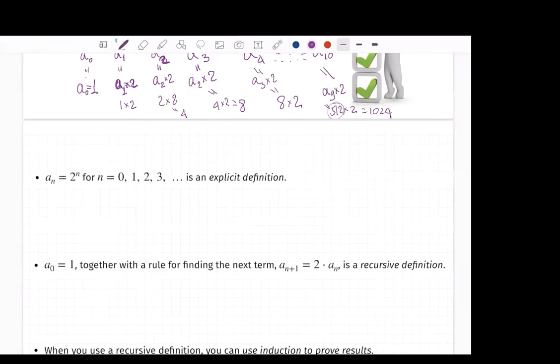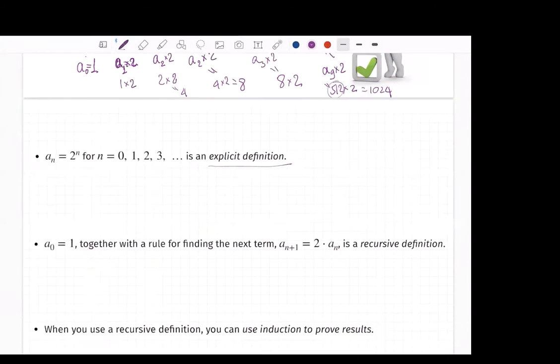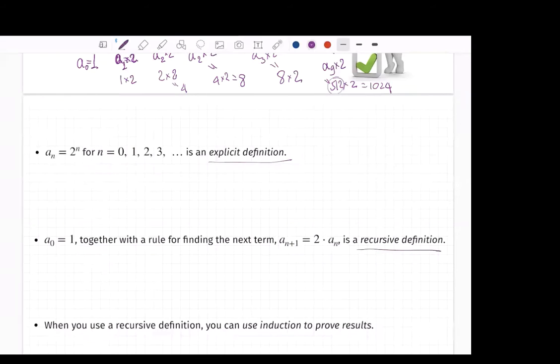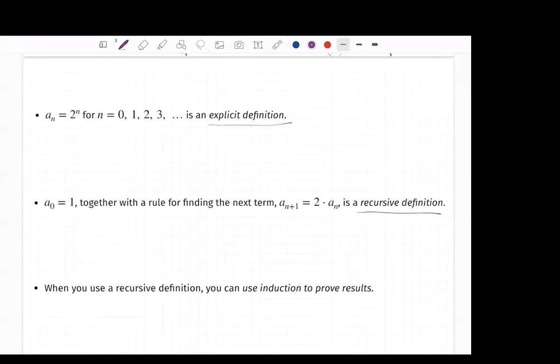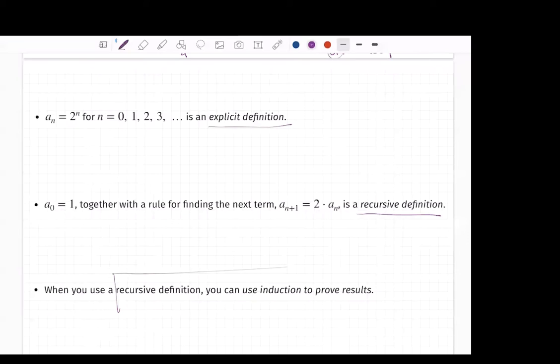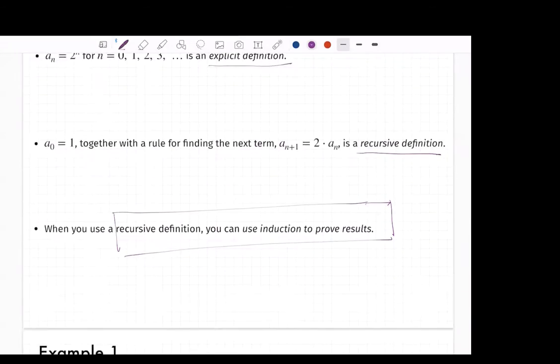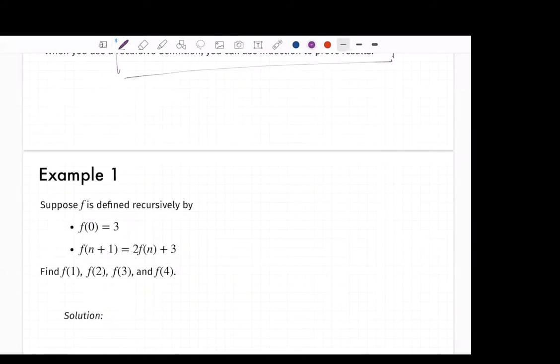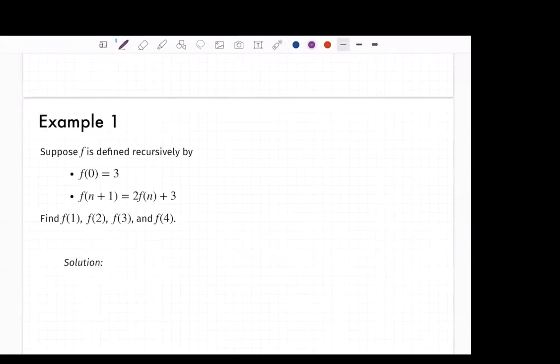Okay, so again, this slide is a summary of what I've just said: explicit definition versus recursive definition. And what's coming next is that once we have these recursive definitions in place, we can use mathematical induction to easily prove some results. So we'll see the recursively defined structures, and we'll see how natural that connection is between induction and recursive definitions.